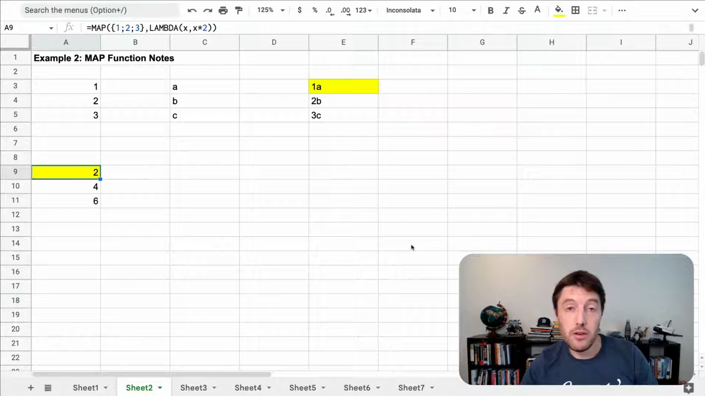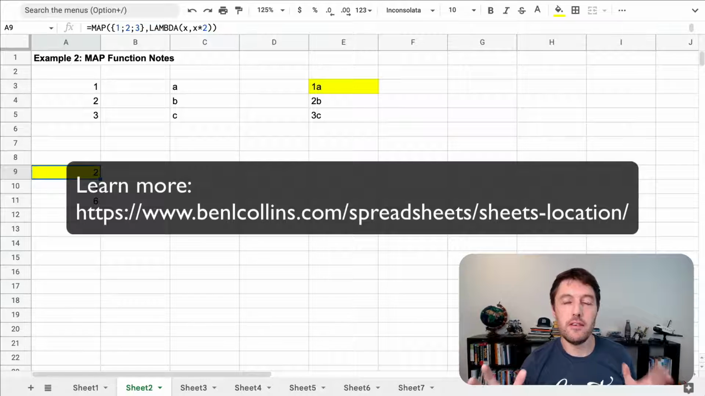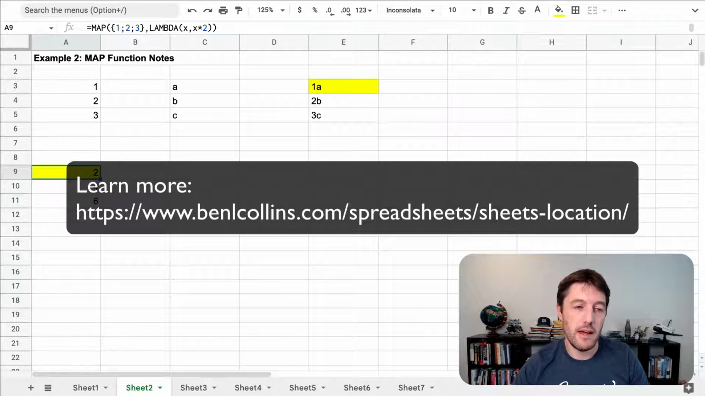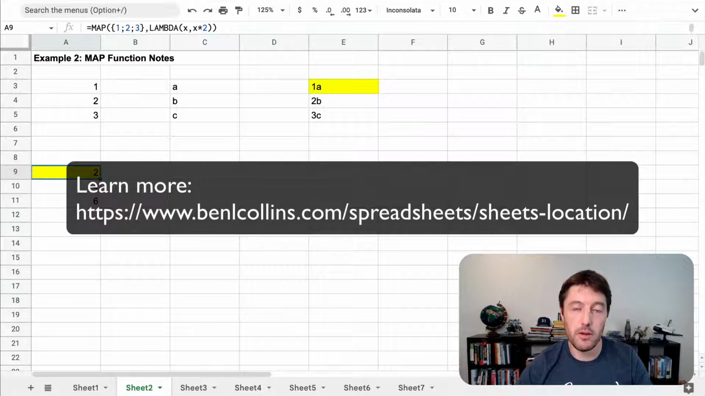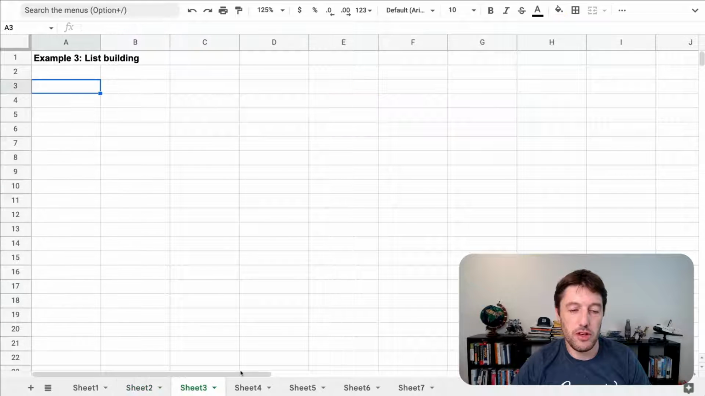Quick note on the array literals. If you're in a country in Europe, then the syntax is slightly different on those array literals, and you need to use a backslash instead of the comma to do the horizontal orientation. So I've got a link below this video for you to read more about that. All right, let's go to sheet 3 for another example.